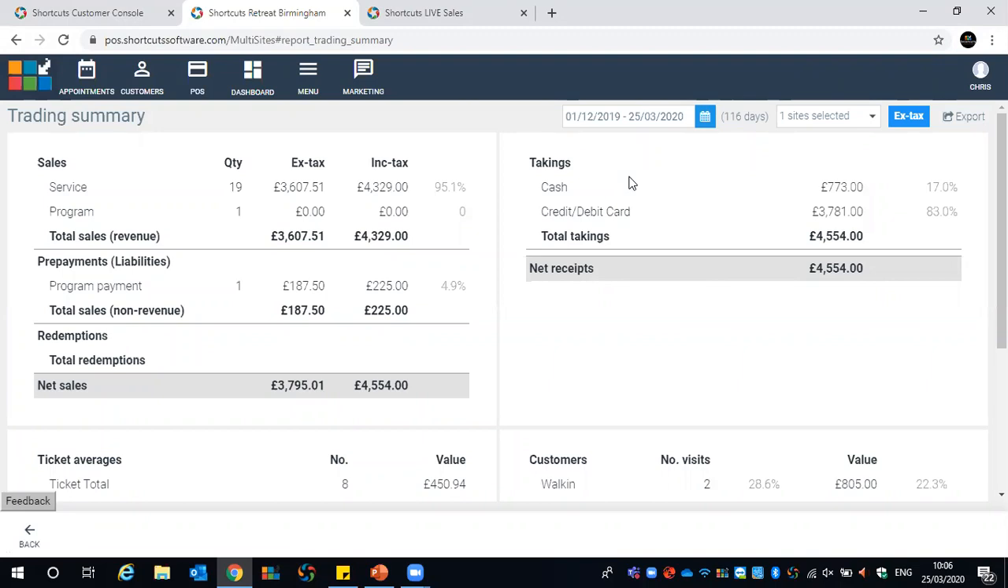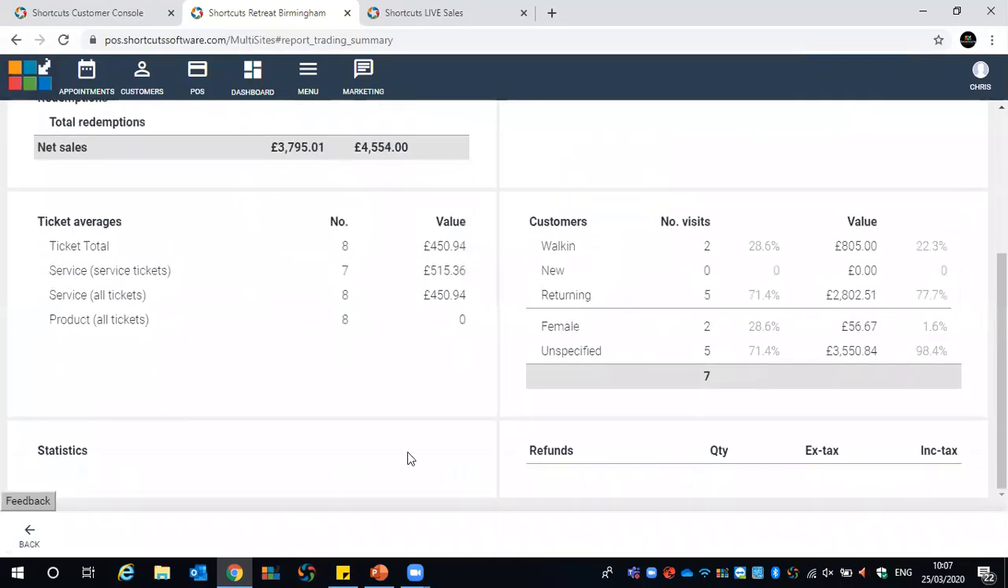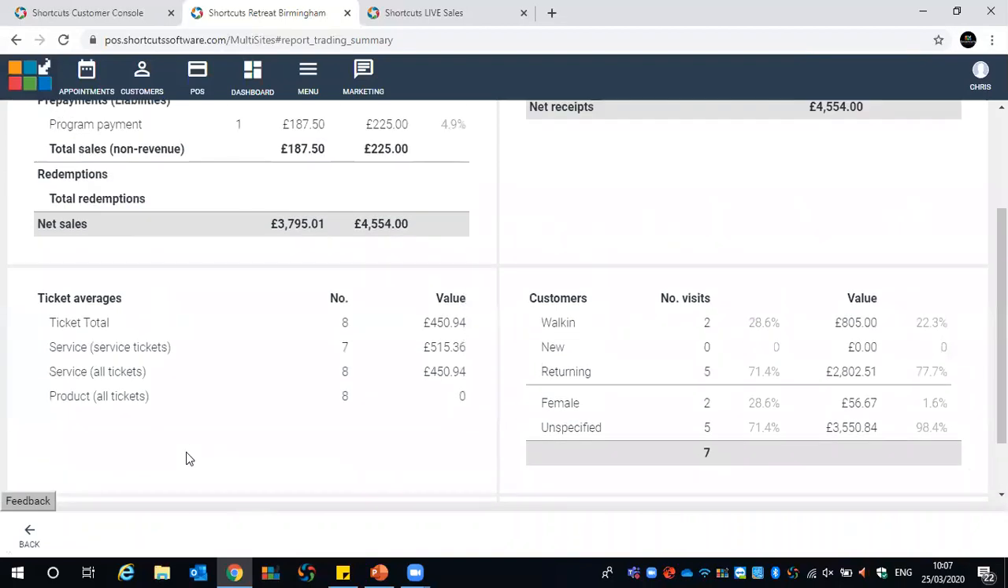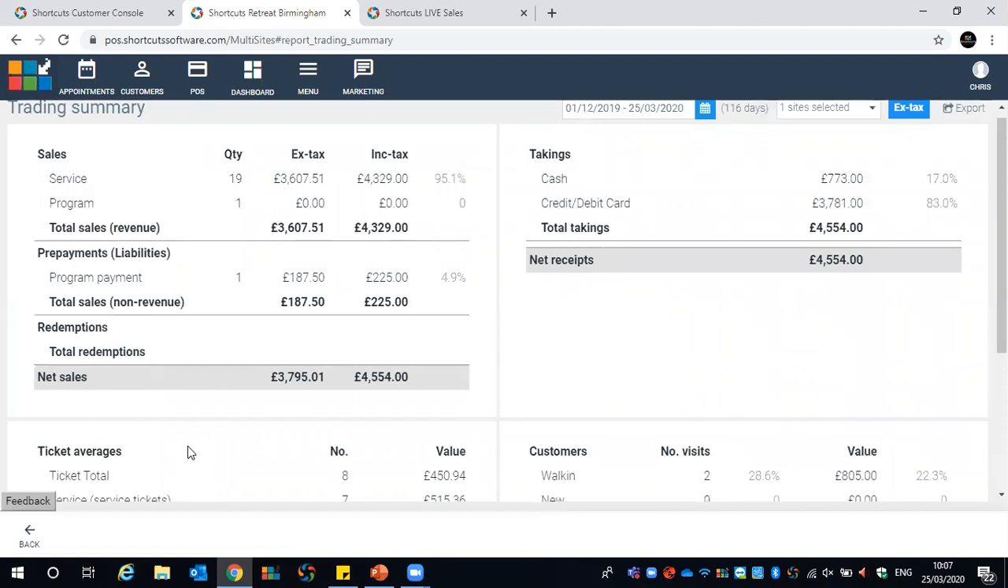However, one thing to bear in mind with this, there are a couple of things which appear on the left that typically appear on the right in your Fusion trading summary report. And also with this report at the bottom, we do not have a list of all of your staff members and what they took, okay? That is the only main difference.